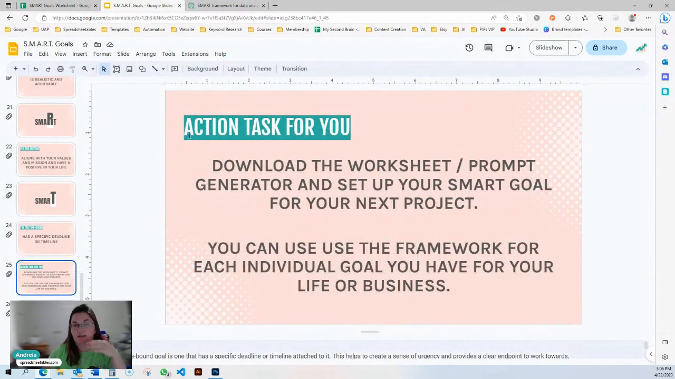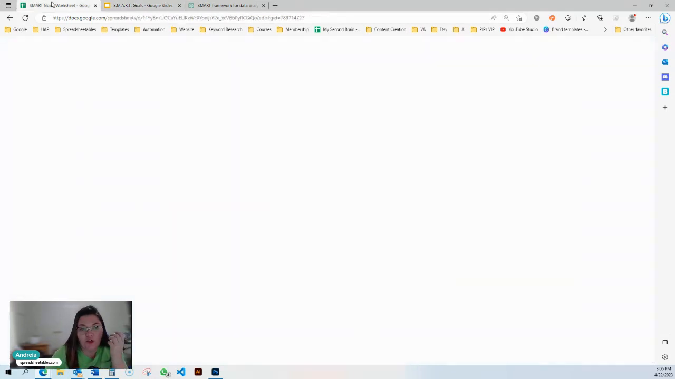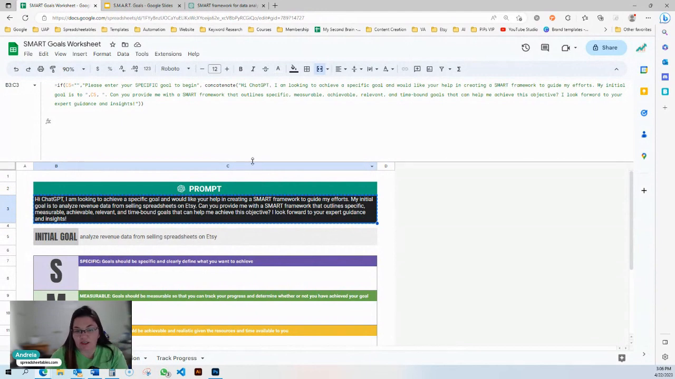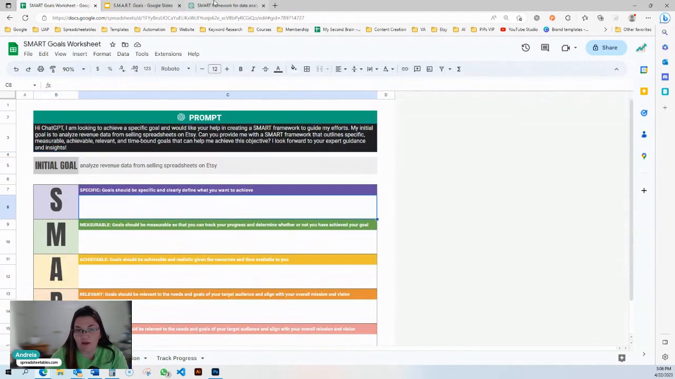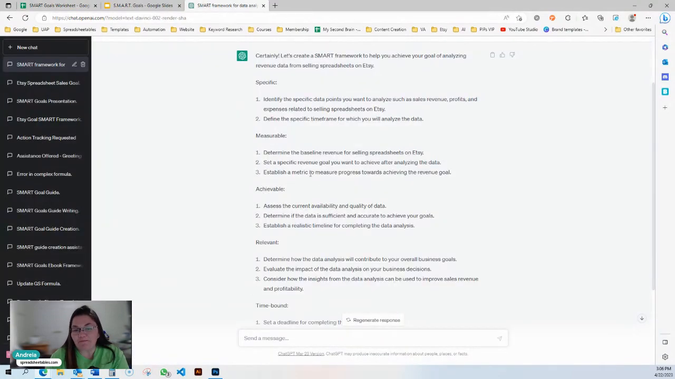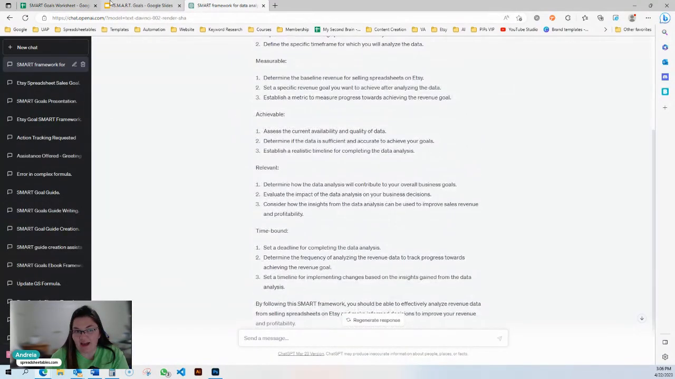And then the action task for you is to download the worksheet, the worksheet and prompt generator, and set up your SMART goal for your next project. Whatever your project is, whatever your goal is, just go in there, download the worksheet, and put it in there. You can have ChatGPT spit out the answers in less than 2 minutes. So just go ahead and do that and let me know what you think.